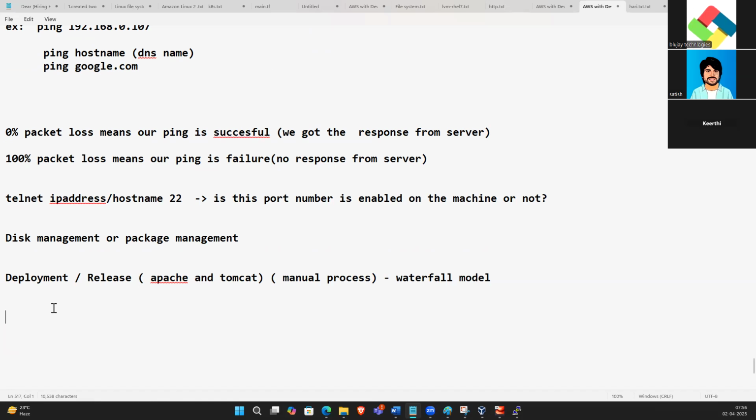So we need day 1, day 2, day 3. These 3 days we'll discuss this, and then we will conclude Linux. Then we'll start the cloud, guys. We'll start the cloud. Okay?